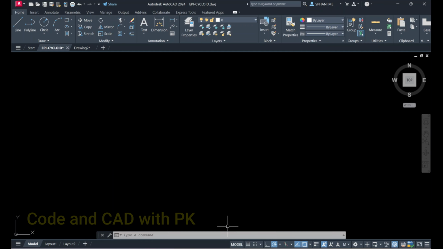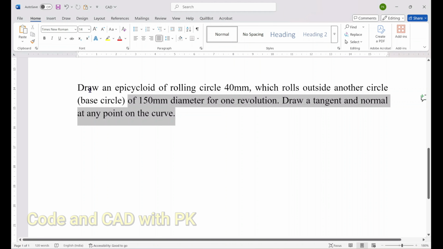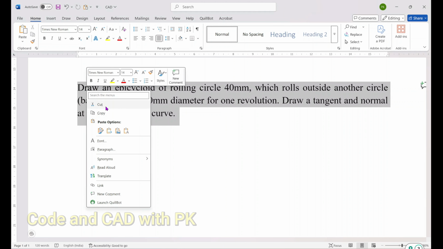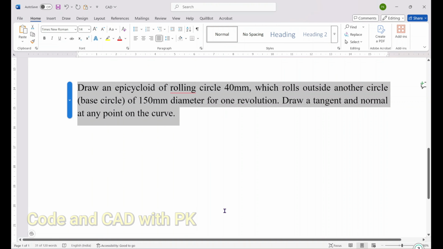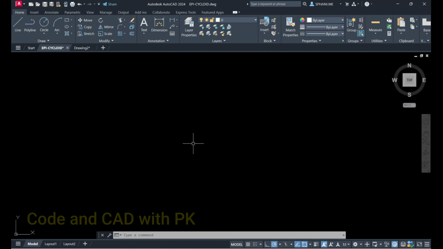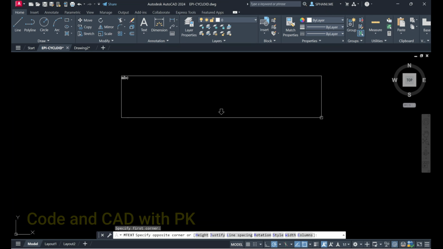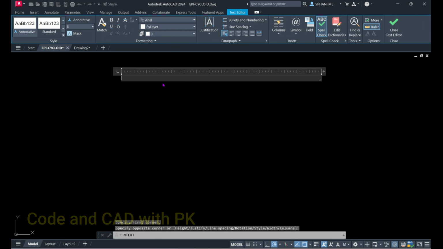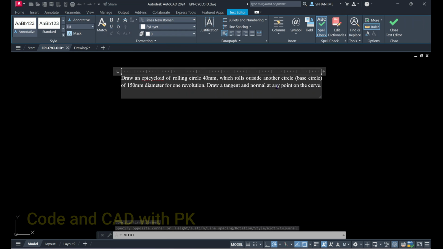So for that, I am going to construct an epicycloid. This is my problem. I am going to copy this, go to AutoCAD, and create multi-line text. Here I am going to paste my text, Control V.